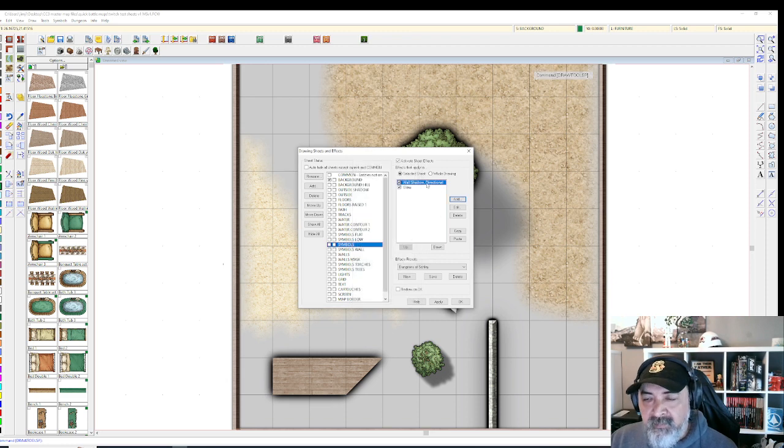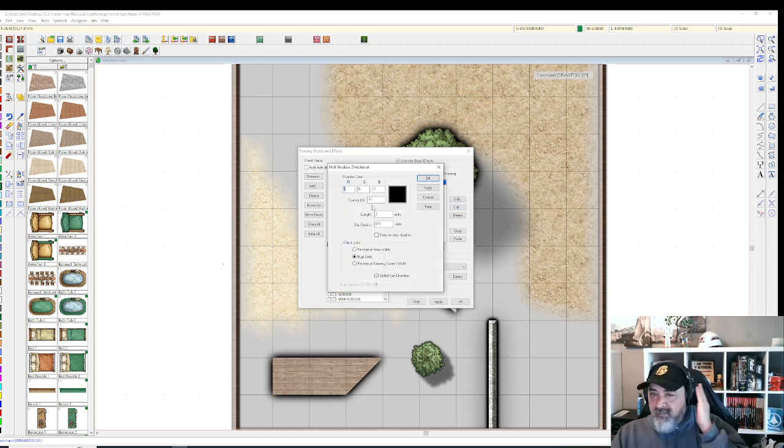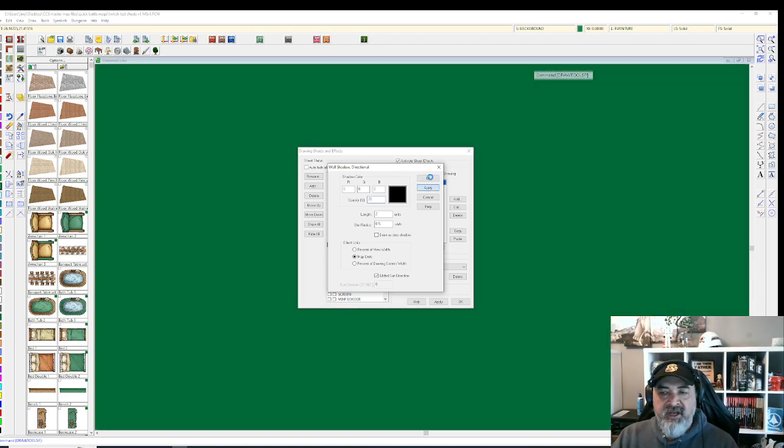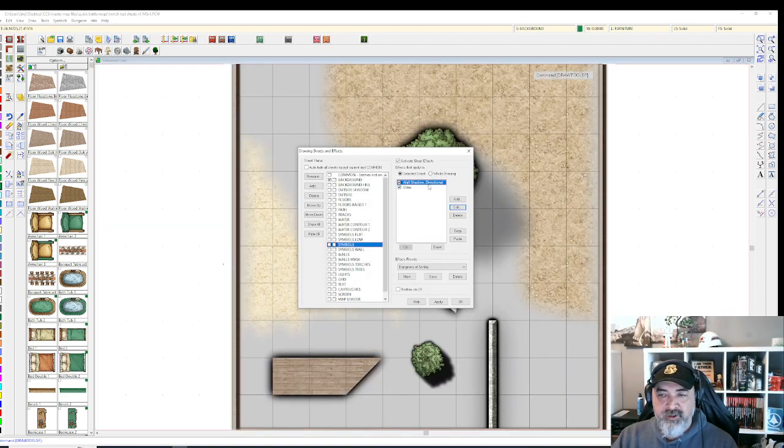Okay. So we're going to go to edit. This tells you your opacity. How dense is the shadow? We take it up to 70 and hit apply. You'll see those shadows get super, super, super dark. Okay.